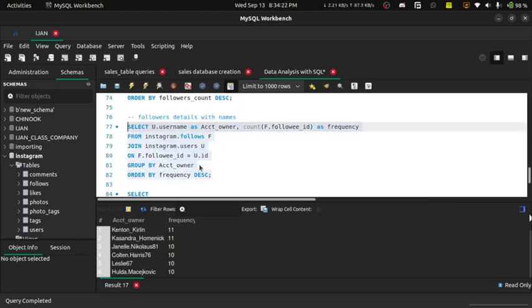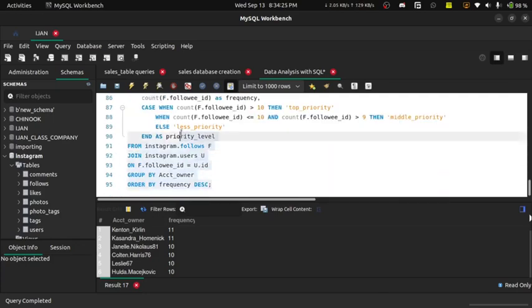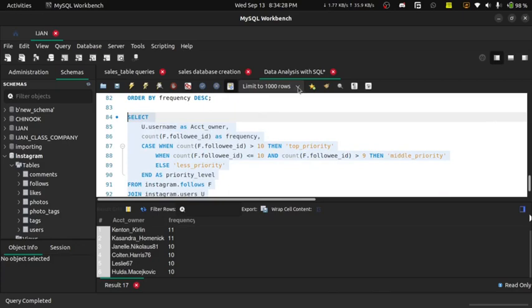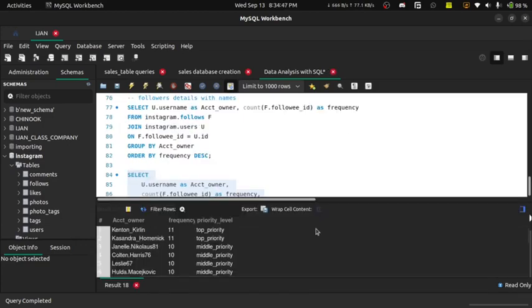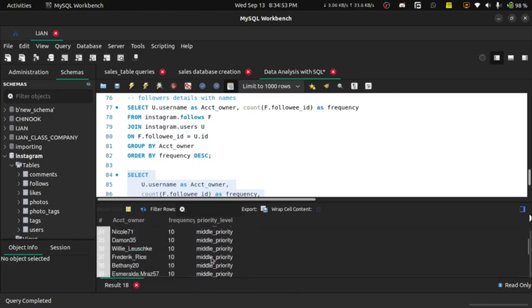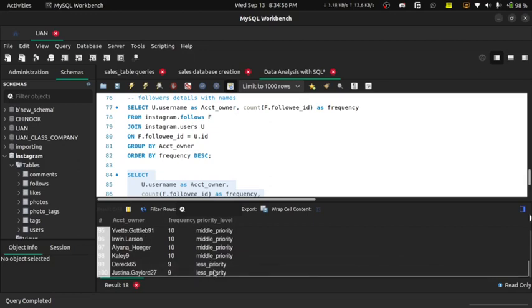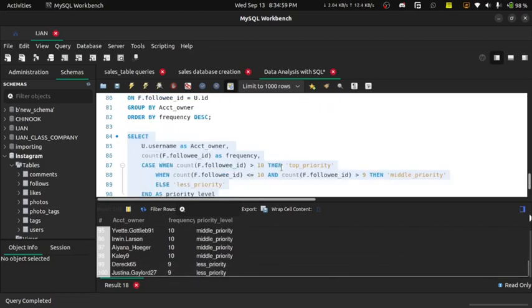So this gives us the followers' details with name. And I think this last one, yes, is also something similar to the first one, but this time around it's adding an extra column that tells us the priority level. So we decided to set priority levels for the frequency, so those that have more followers. We actually did that, and here we can see we have top priority, middle priority, and one more, less priority. So we have three priorities, and we defined that with the case statements.